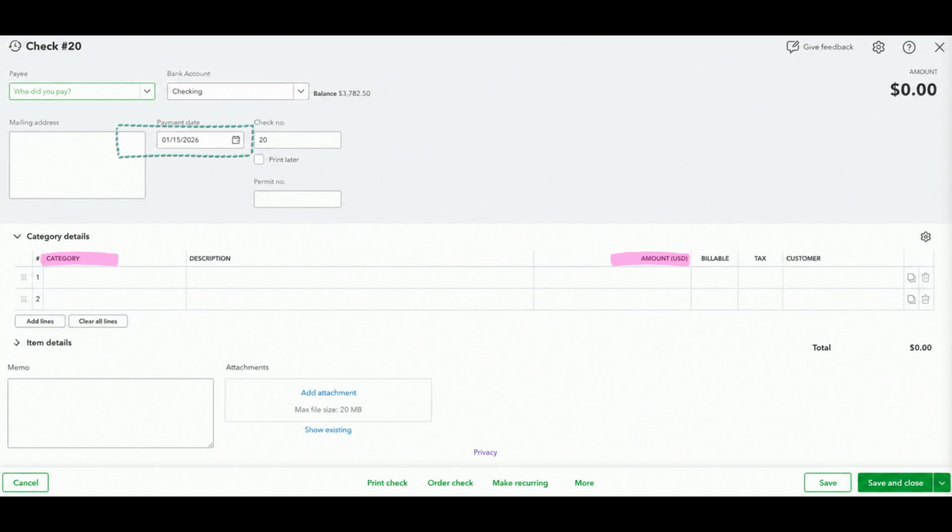In the category section, choose the correct account for what the payment is for, such as supplies, rent, repairs, or another expense category. You can also add a memo if you want extra details for your records. Before printing, review the payee, bank account, date, amount, category, and memo.